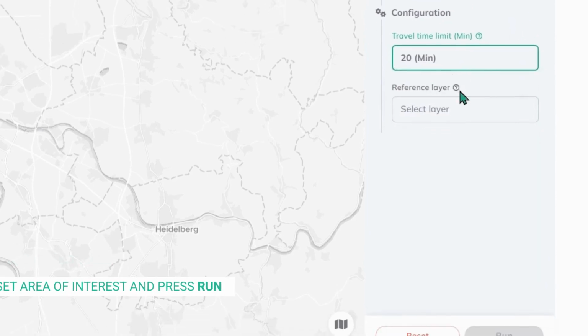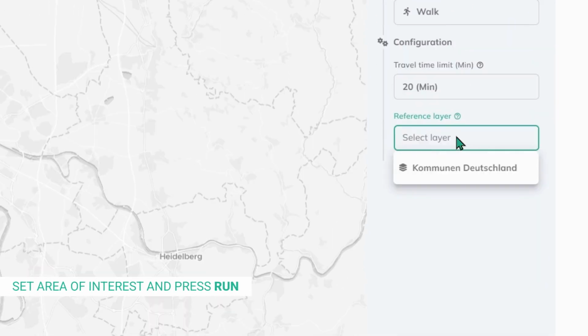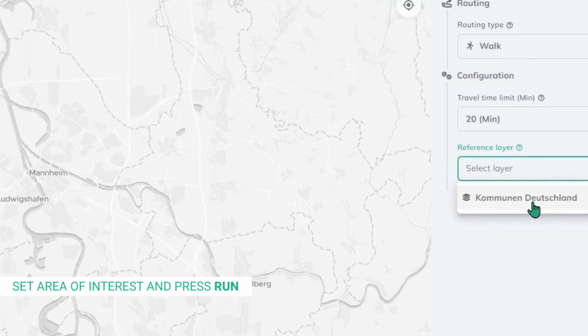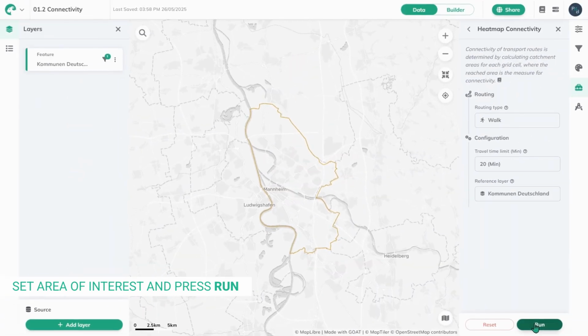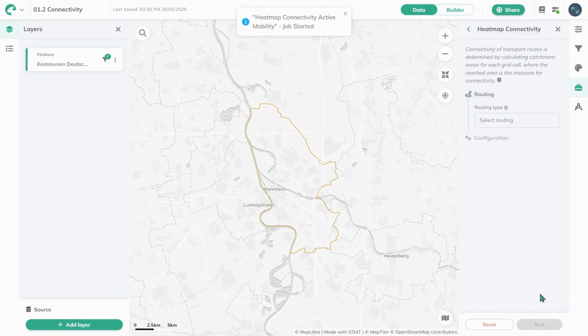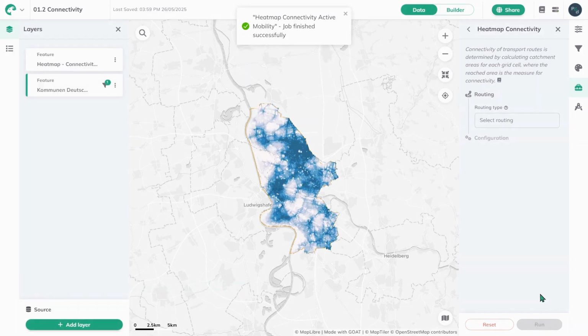Lastly, we need to set the area of interest where the computation should take place. We're choosing a layer which we previously added from the catalog and filtered to our area of interest. For more information, check out our adding a layer and filtering videos. Then simply press Run to start the computation. The calculation usually takes a couple of seconds for an area this size.